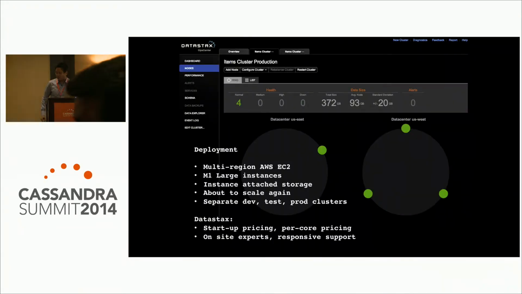All right, so this is a picture from the OpsCenter, just to give you an idea of how it looks for us. The previous speaker had a tweet about, if you start up 3 nodes, that's kind of what we have here, 3 nodes. We have 1 node in the east, and the reason why we have the multi-region clusters is because if there's an earthquake in Napa on the west coast, you still have your data available on the east. So we use M1 large instances, and we're about to scale again.